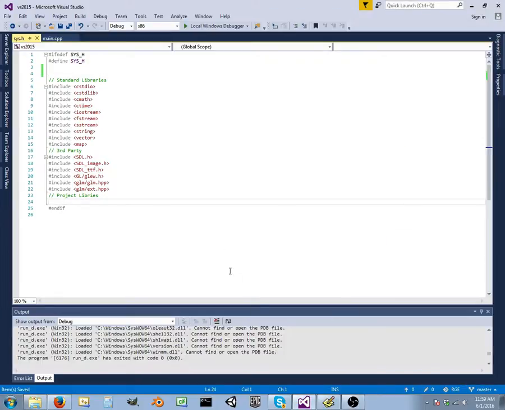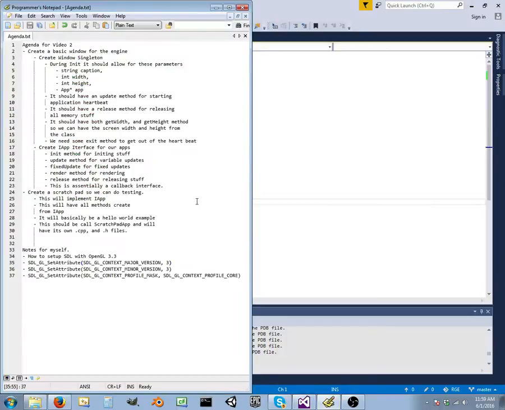Today we're going to focus on making a window. I decided to make it a little bit more planned than I usually do. I usually just throw a video together and put it on YouTube, but this time around we're going to try to keep an agenda. For this video we're going to create a basic window for our little random game engine.